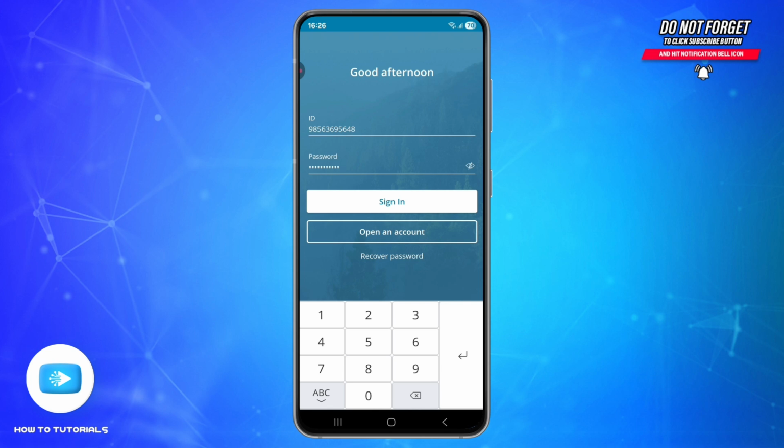Once logged in, you'll reach your account dashboard. There you can view your balance, transfer money, pay bills, or check your latest transactions. And when you are done, remember to log out if you're on a shared or public device. Just tap the menu and select log out to keep your account secure.